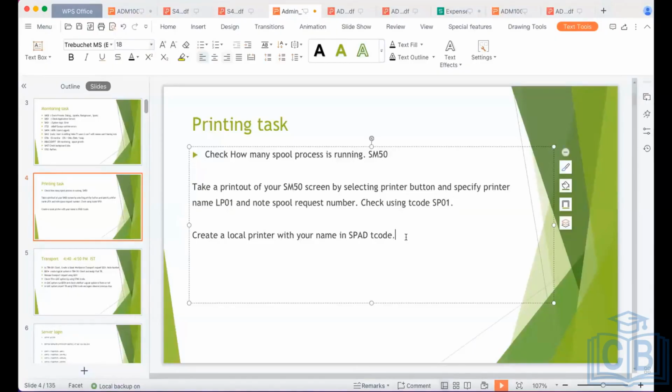We will first create the local printer using SPAD. Yes, correct, you can create a local printer using SPAD. You try to do a local printer. When you are going to create a local printer, the access method is access method L. SPAD is a T code. You just put SPAD.